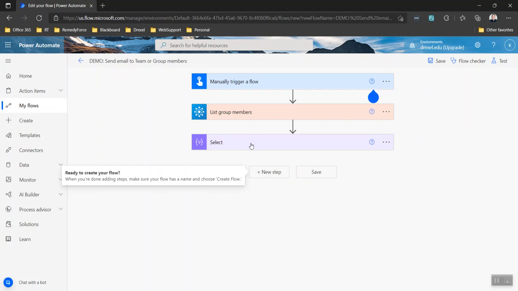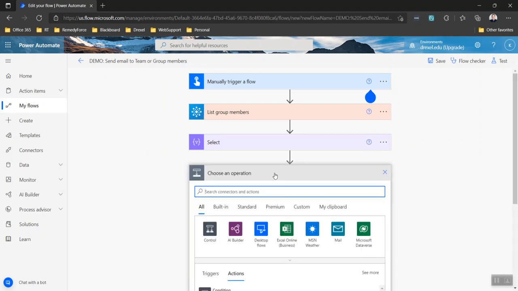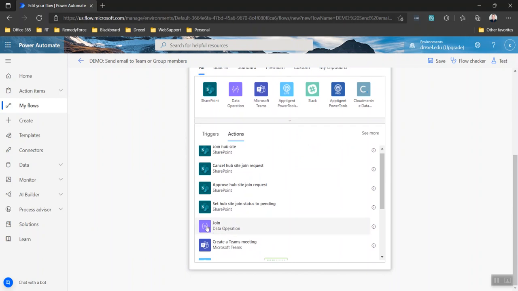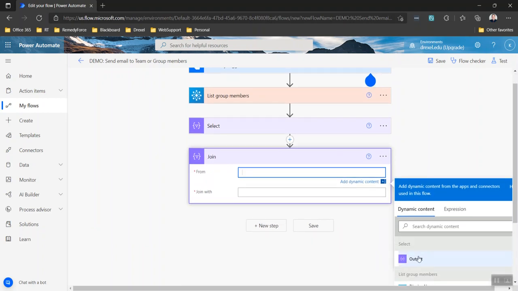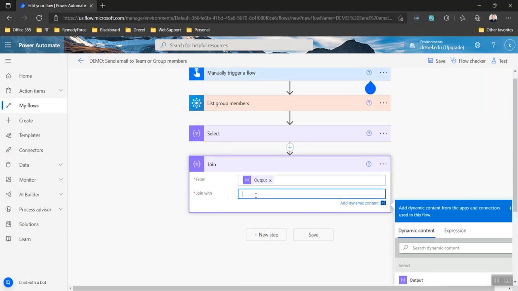To send one actual message to all those folks, we need to compile their addresses into a string separated by semicolons, because that's what Outlook wants. Technically, commas would also work in some locales, but semicolons will always work. So that's what I stick with. So what we're going to do is, again, add another action. And this time we're going to use join. And this is another action from the data operations connector. Basically what it does is it takes an array. So I'm going to say the output of that select, because it's a list of email addresses. And I want to join them with a semicolon. Now, you could also do this with an expression if you wanted to. I'll just show that next.